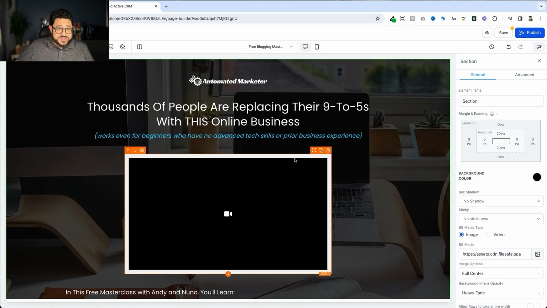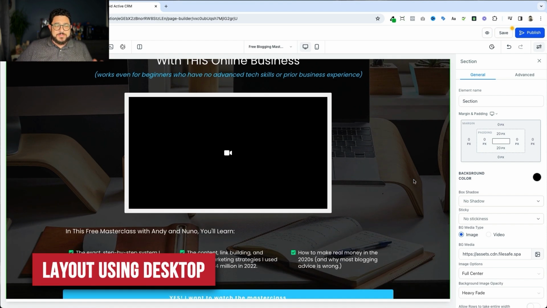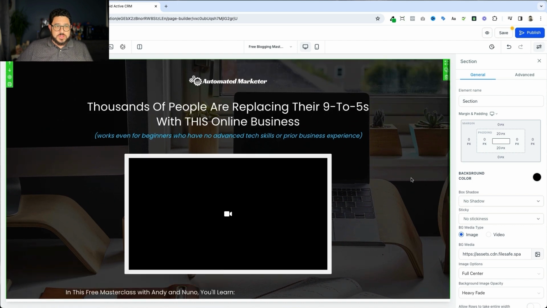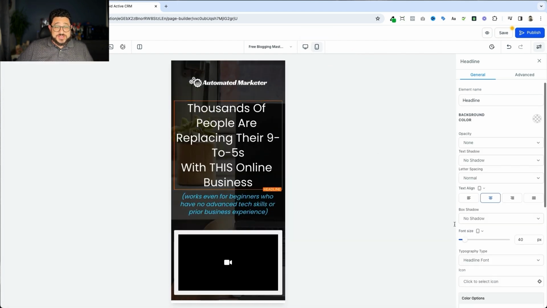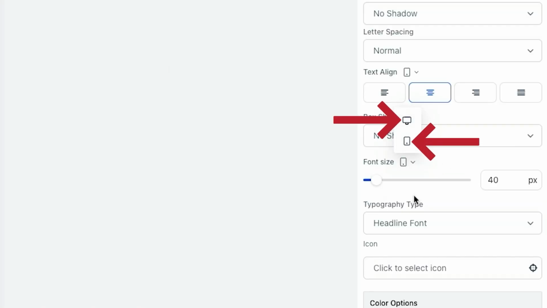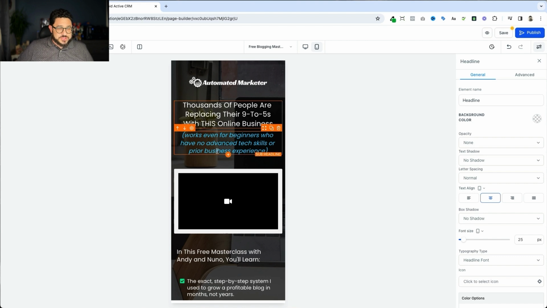So for instance, if we look here in this funnel that I've been working on, this is the layout using desktop. Now it may need to be a little different when it's mobile. So I'm going to click over to mobile. And when I go into mobile, you already know about this. I can work with the text, and just by using the mobile device, since we're on mobile, we're going to change that to be like 25. Looks a little better there.